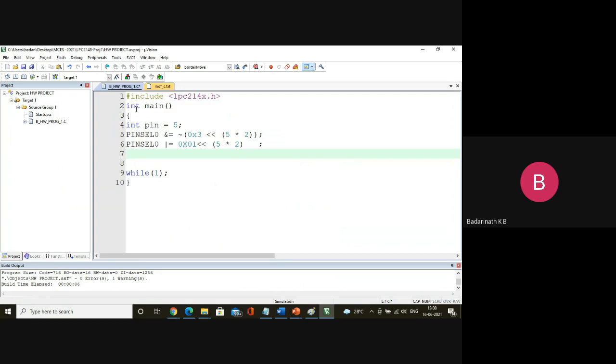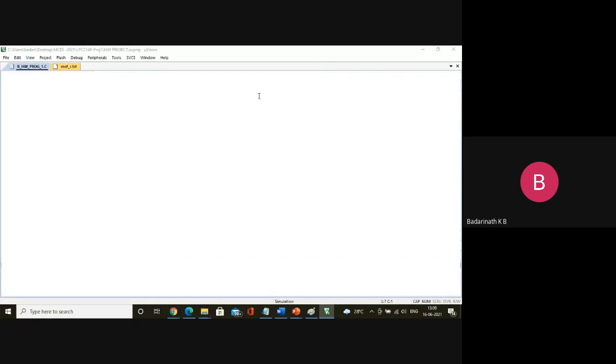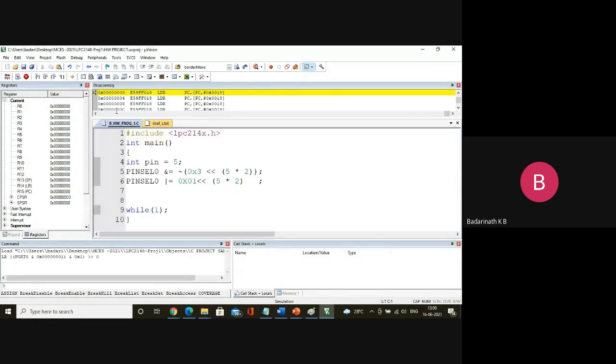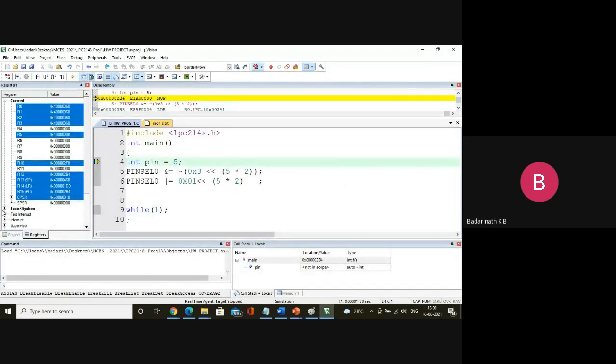Now I'll compile the program first. There are no errors. Now I'll run this one. Now we will start learning how to use a simulator. Till now your focus was on assembly language, the registers and the flags. Now I'll never look at this. I can close this one. I will never look at the registers now.